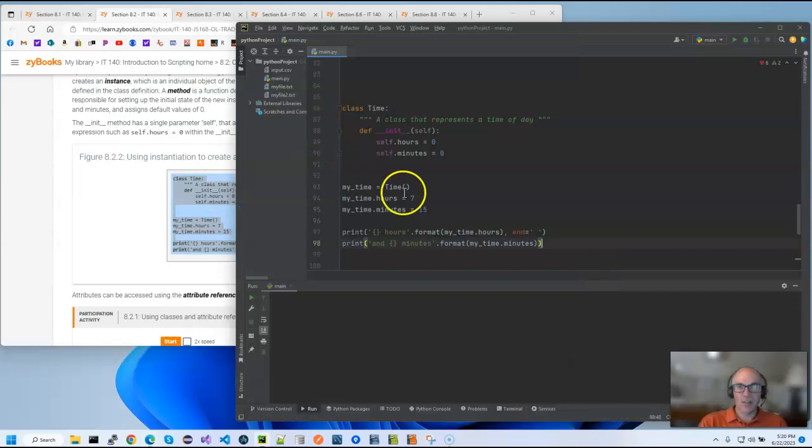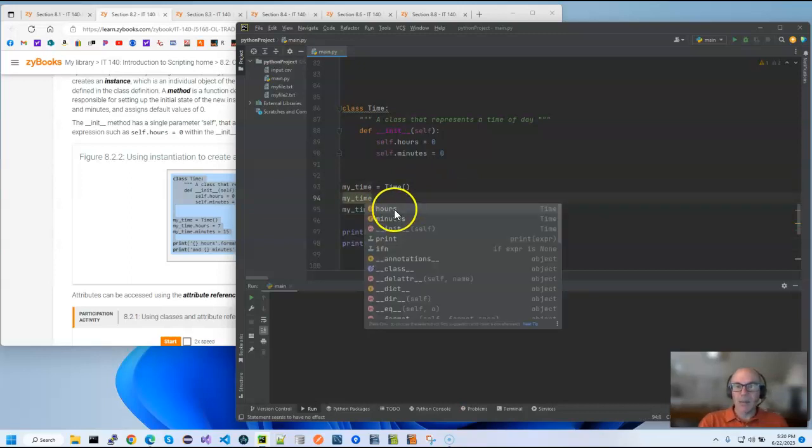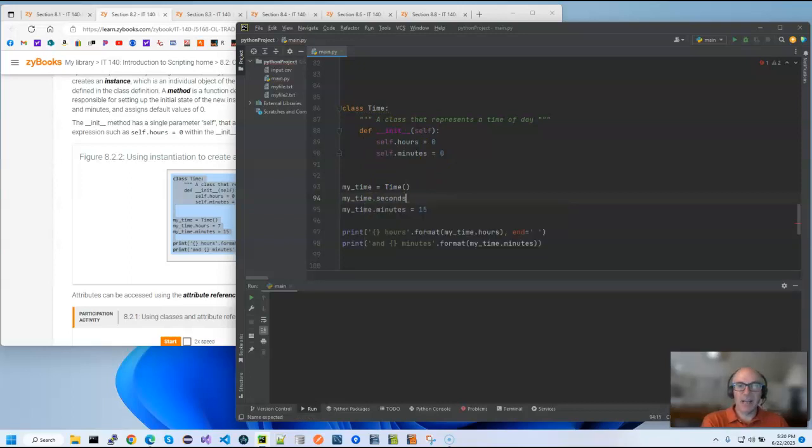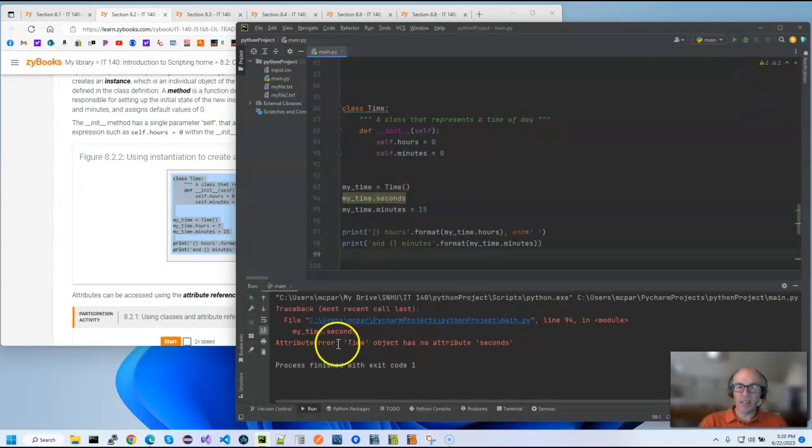So let's delete that. And again, I want you to see here the power of IntelliSense. So I've got my variable, my time. When I hit the dot operator, I'm going to see hours and minutes. Those are the things that I've given available to it. So if I tried to do something like my time dot seconds, I don't have any seconds. So when I run this, I'm going to get an error saying that the object has no attribute seconds because I didn't provide it. So my time dot hours equals 7.